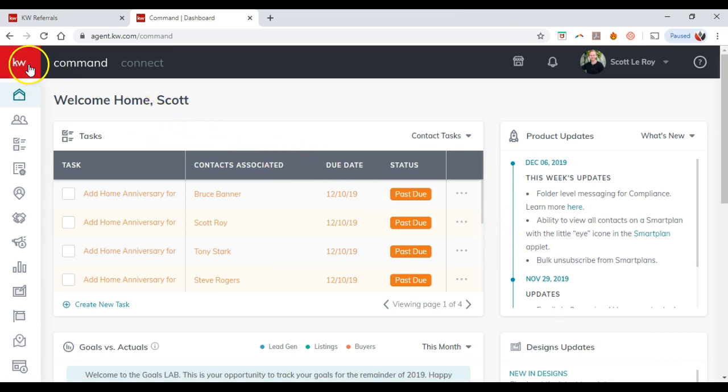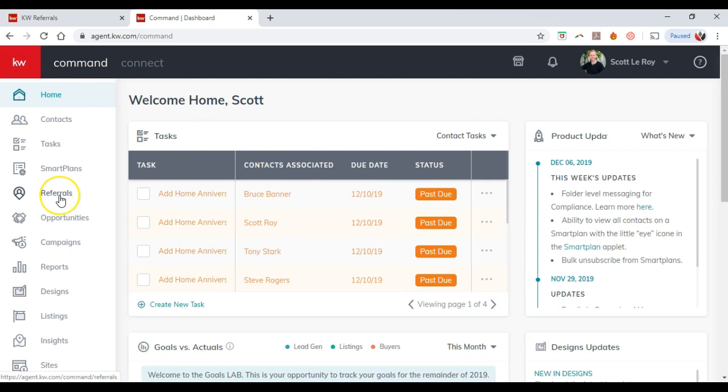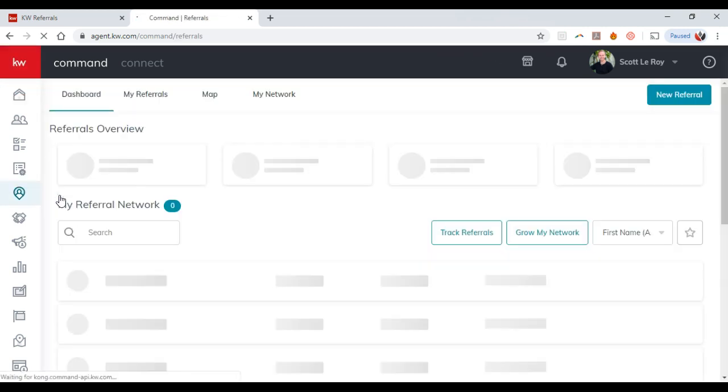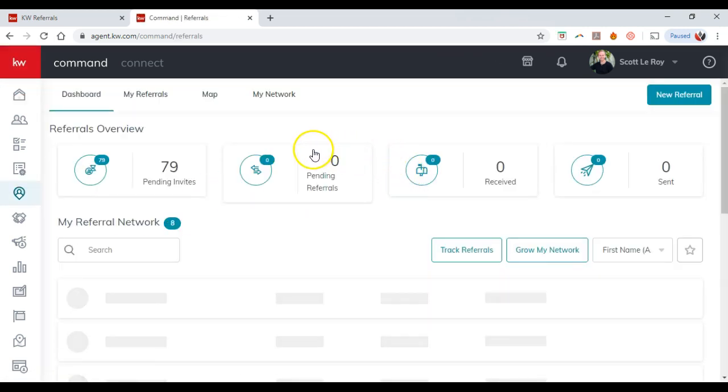All right, so under agent.kw.com backend, if you notice, there's a referral section on here too. This is where you can actually access the referrals from Command instead. So if you don't want to utilize KW Connect, no problem. You can just go through Command to actually send and receive referrals. Now, if we notice on here, it's going to be pretty much identical.